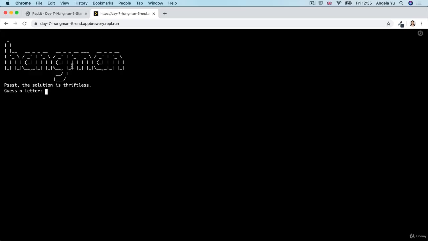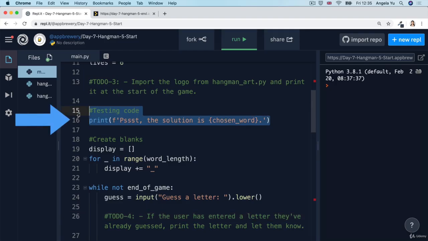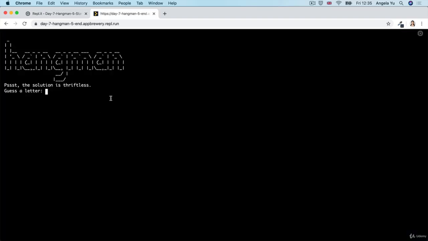Because there's so many words, I think it's really important that you actually have this line of testing code to tell you what the solution actually is, so you can test all parts of your game because you know what the word actually should be. So let's guess a letter that's not in that word.